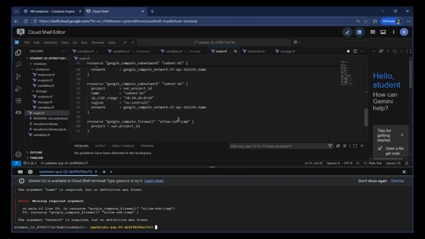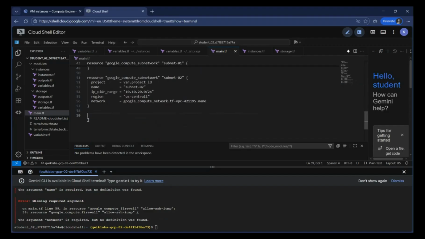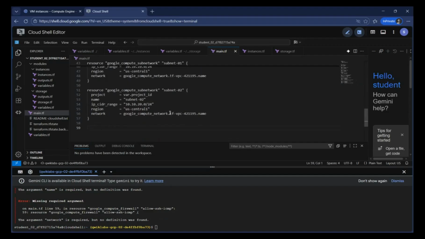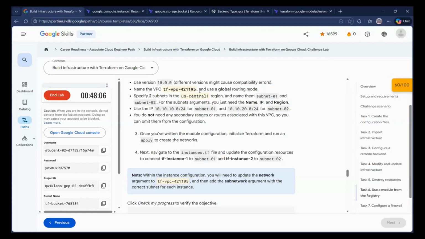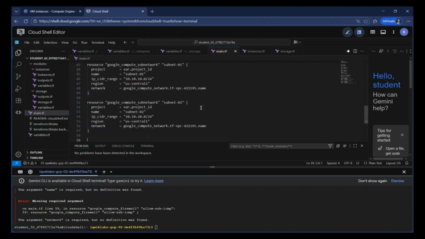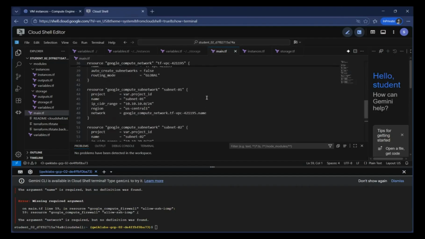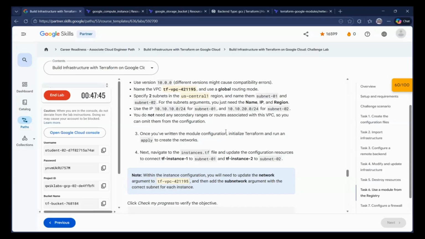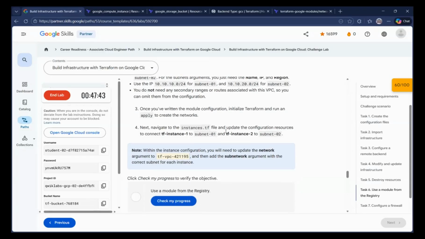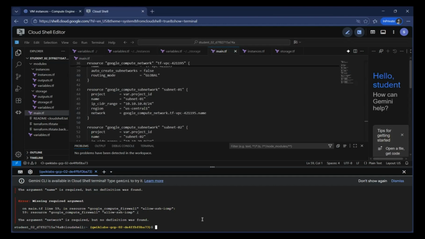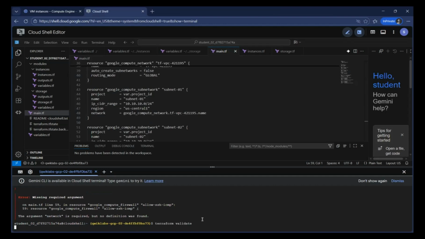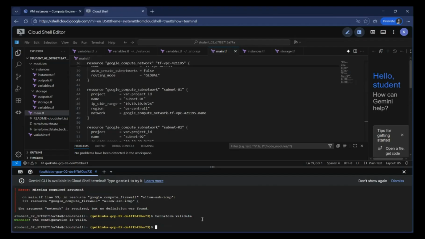It's not needed, I think. We just need the Visual Global to specify the subnet. Okay, that we have updated. Network over. Let's try. Okay, it's successful.